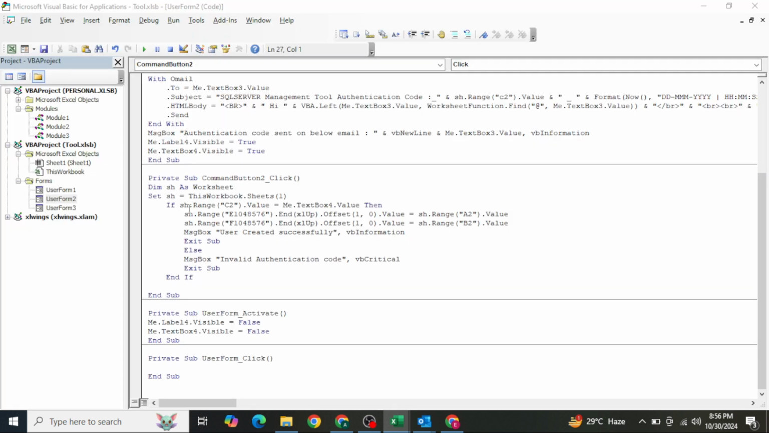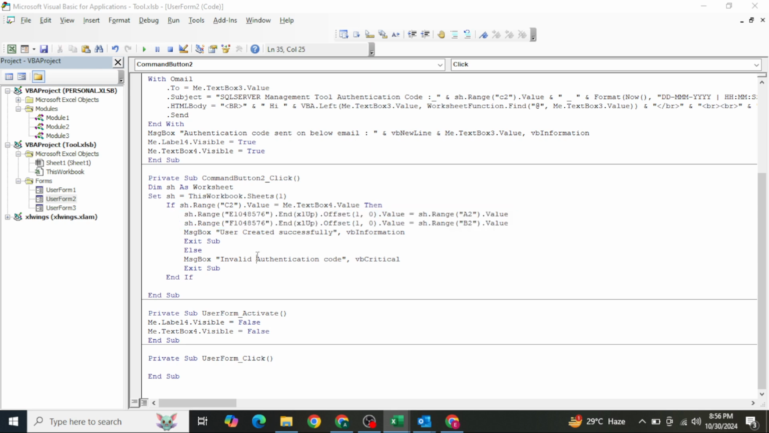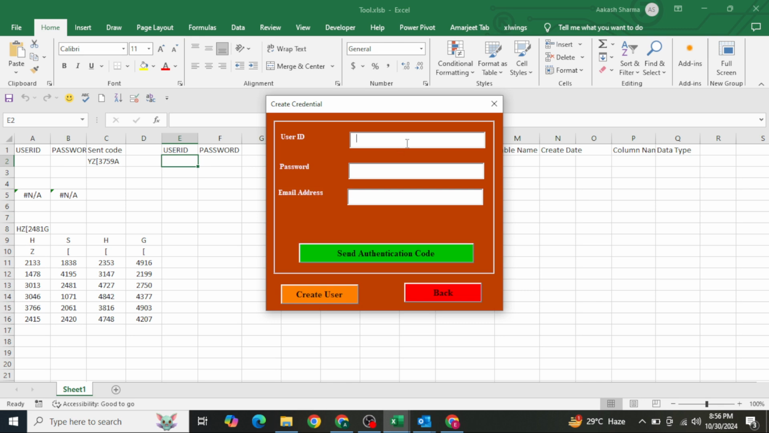A2 and B2 we are doing. Then what is the problem? C2, okay. Message user created successfully, but why it's not happening? 1048576, 1 comma 0. Let me test it. One more time, we have to test it, guys. Akash, again, Akash 1, 123, AK.